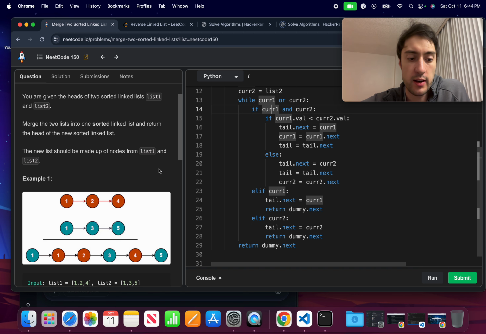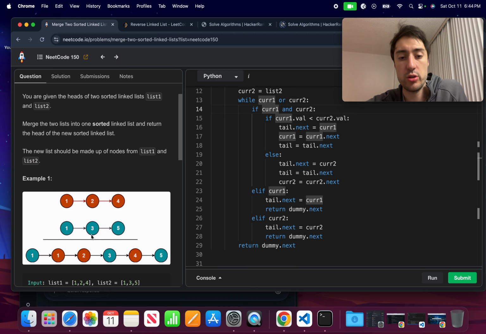So we come in here, and now I say, is current 1 smaller than current 2? Yes, it is, because current 1 is 1, current 2 is 3. Awesome. So now I go in here. So tail next, so tail is right here. Tail next is now going to be equal to 1. Now current 1 is equal to current 1 next, right there. And then tail is equal to, used to be here, but now it's doing its next, which is right there.